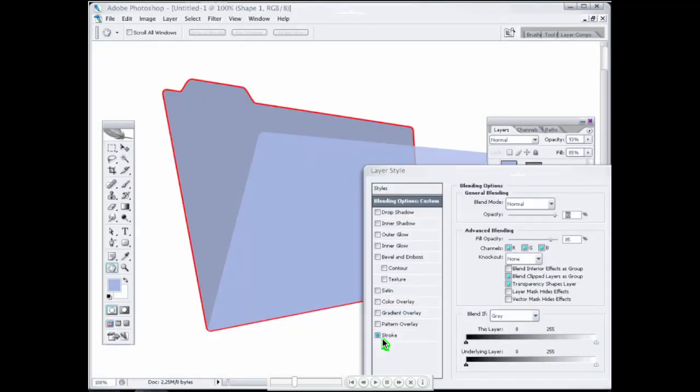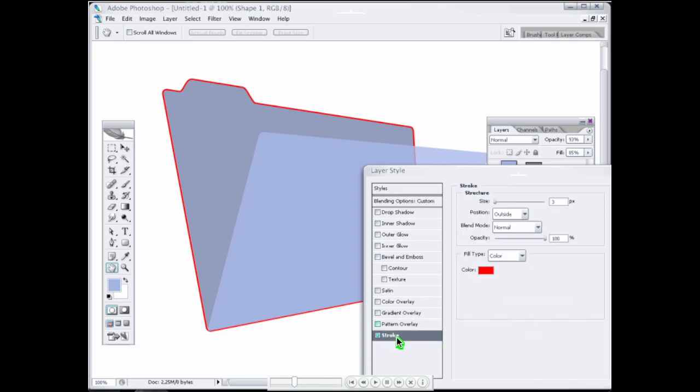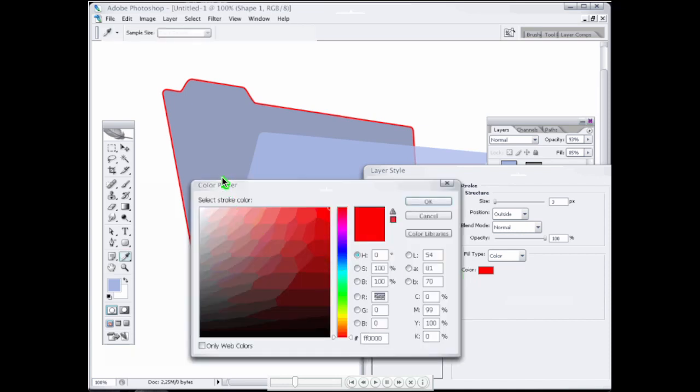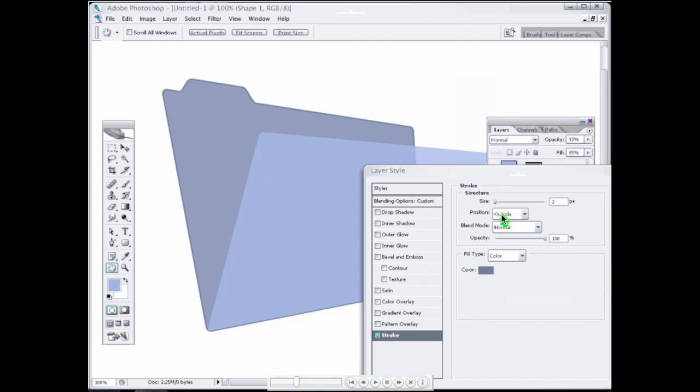Double click the layer or right click the layer and choose layer style. We are going to give a little stroke to the shape using a color a little darker than the original one. Pay attention to these parameters, maybe you will find them useful for your own icons. Now let's add a bevel and emboss effect.